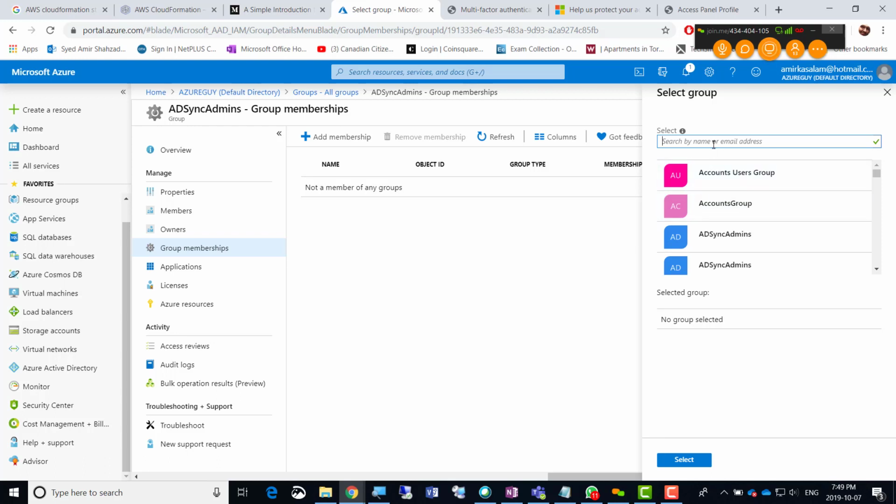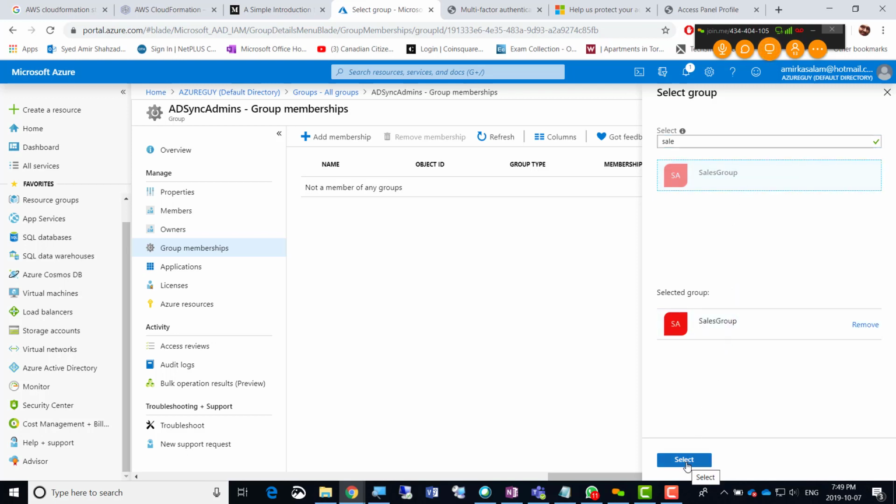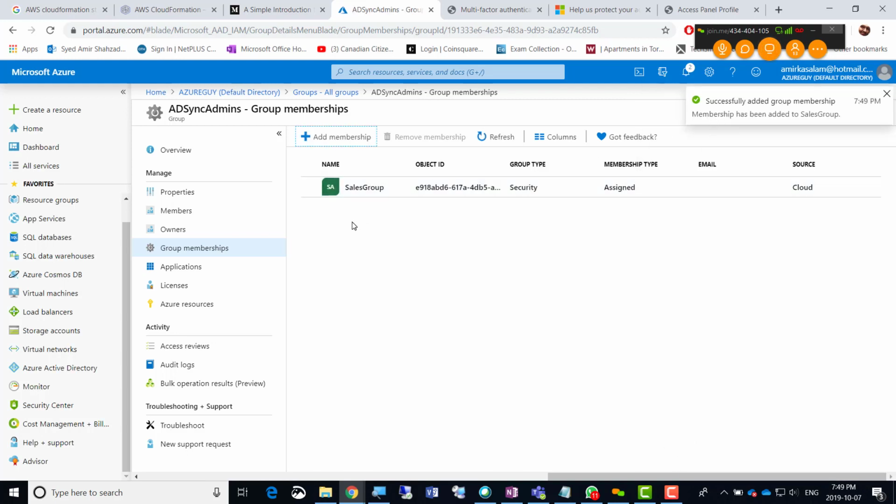if I just type sales group, yeah, sales group appears there. So if it is appearing there, this means that it's a security group. If I click that and select, and confirm, successfully added. So yes, it's a security group. Security groups, you can add to any of the network resources or any of the Azure resources there.